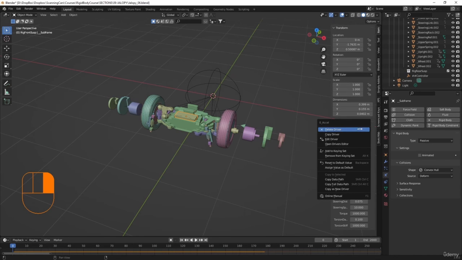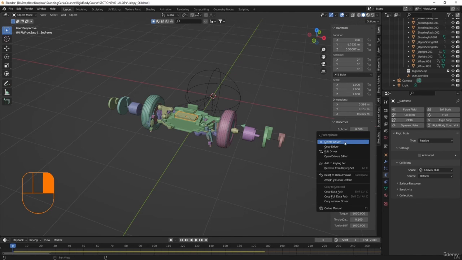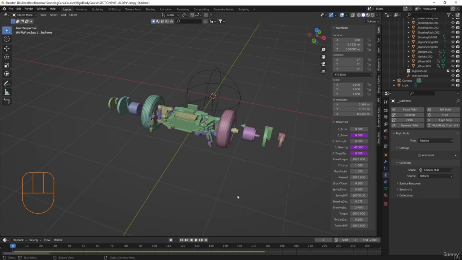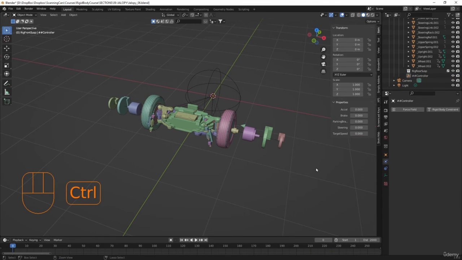So for acceleration, I'm going to delete this driver and make sure it's at 0. And there's no parking brake on the front axle. We don't want that. So we're going to delete that driver also, and it's at 0. So that all looks good. Let me just zero out the steering like that, and I'm going to save it.